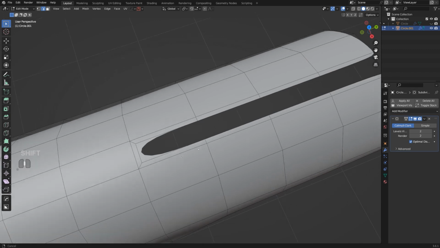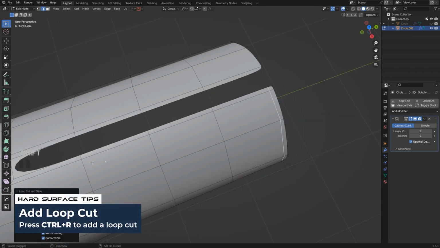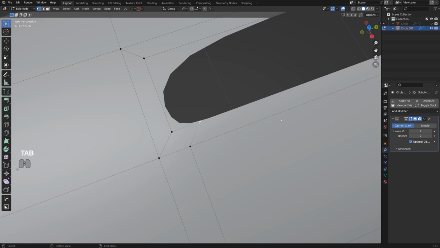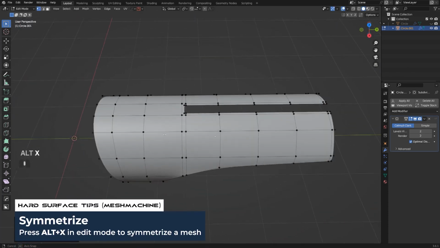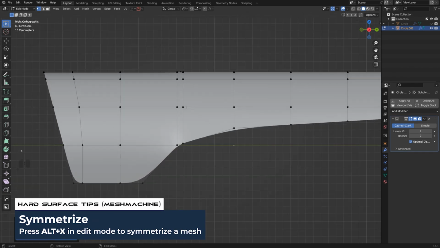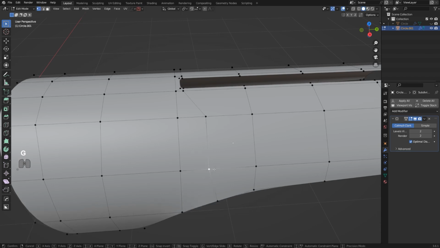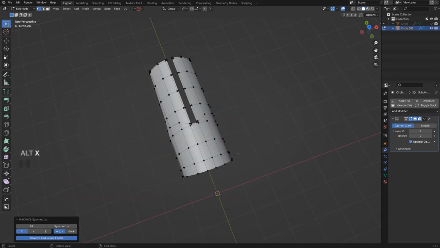So now here I want to sharpen these up, so Control R, add the loop here to sharpen this corner. We're going to need another loop here, so Control R, another loop here, and we could actually move this one closer, GG, and move it closer, and then Alt X with machine tools, with MESHmachine. These ones could be moved a little bit further away here, okay, like that. Again, try to maintain a decent curvature.